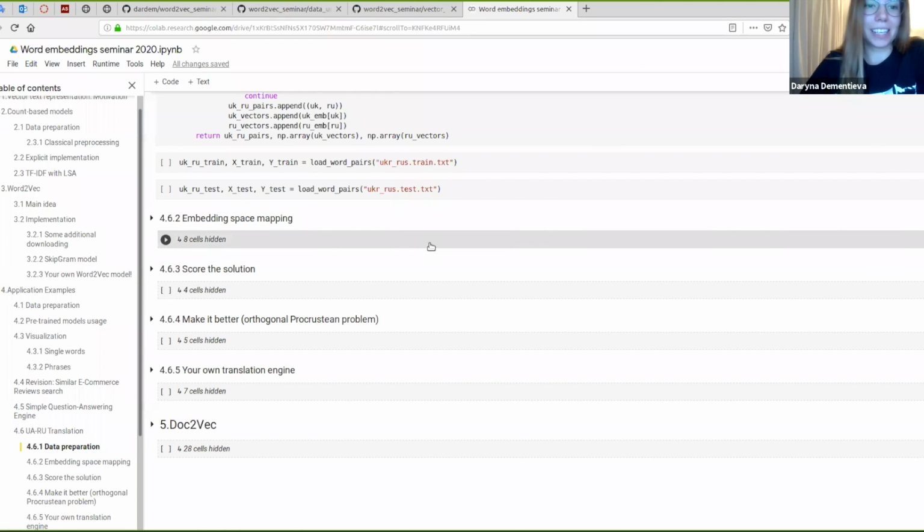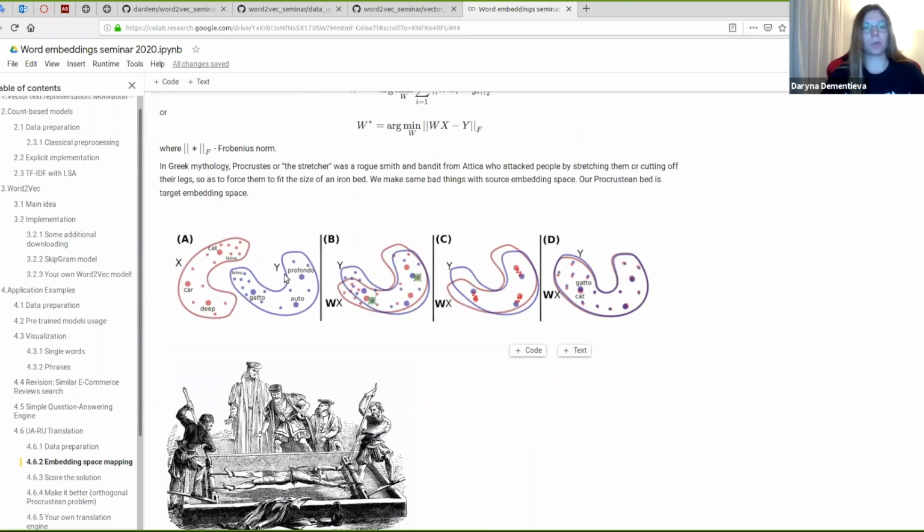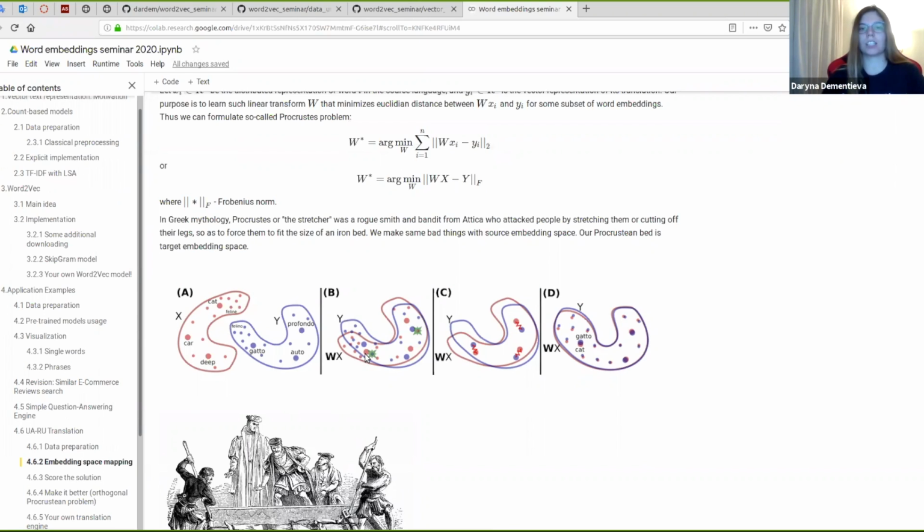And what was the idea here? We had these two spaces of word representations: the Russian language and the Ukrainian language, or any other two different languages. We want to somehow transform one space to fit into the other. In terms of mathematics, we want to apply some linear transformation on the space to get the other space.